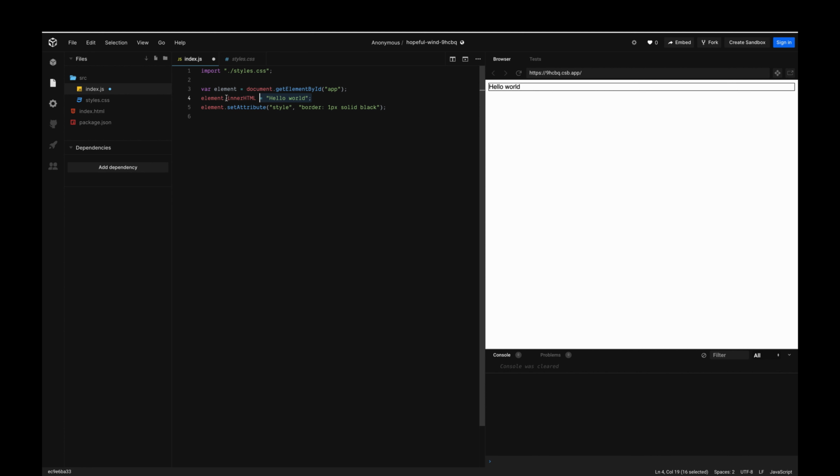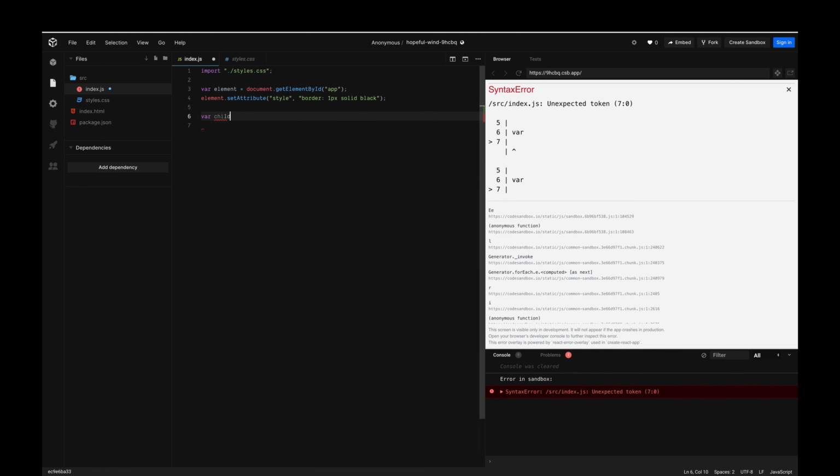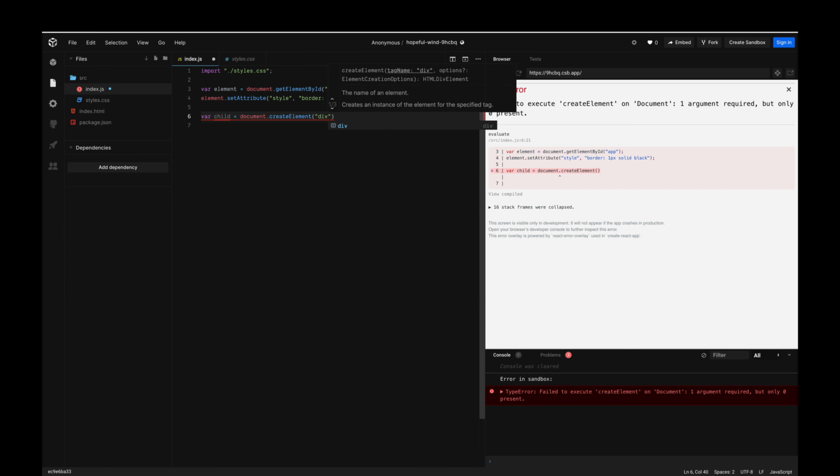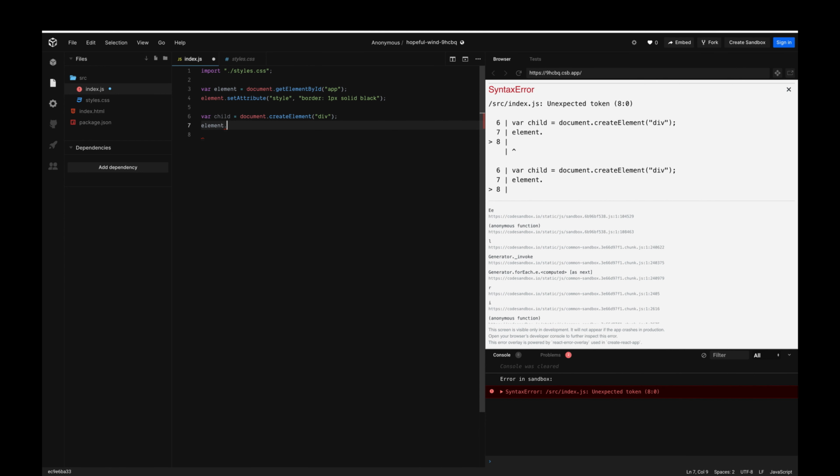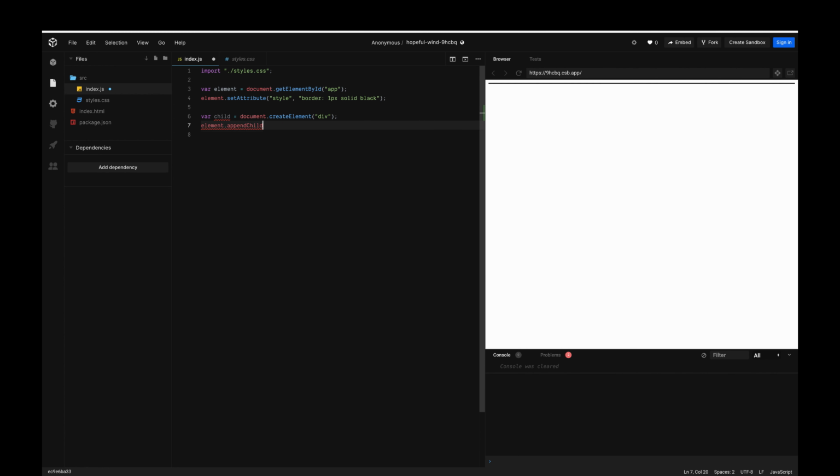Let's create a child element using document.createElement, and let's make this child element a div. Now let's call element.appendChild to insert our child element inside our parent element, and let's add some styles to our child's style attribute to illustrate that our child div is inside our parent div.